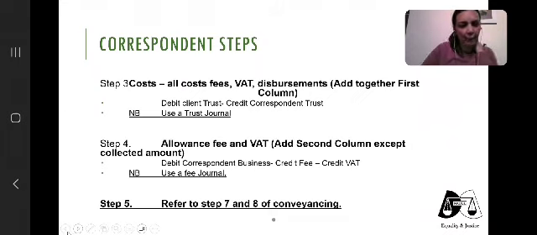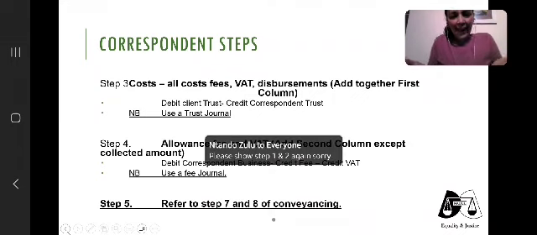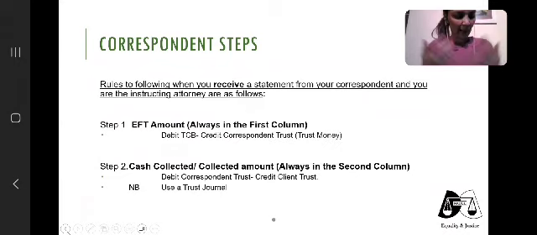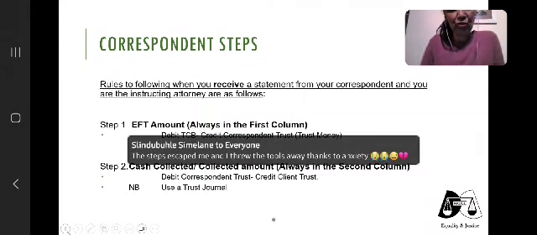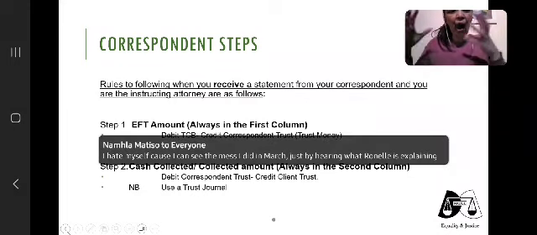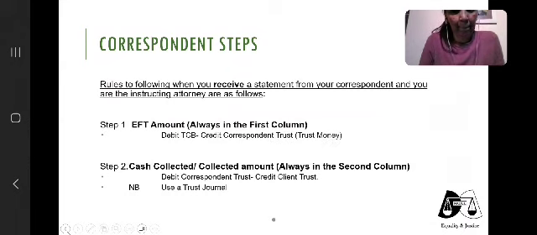Let's quickly do a recap. When I get the statement and the EFT that comes from the statement, I'm the attorney who sat on its bum and didn't do anything. I received the statement from the instructed attorney and the EFT. I receive the EFT in trust and I hold it on behalf of the correspondent, not my client.